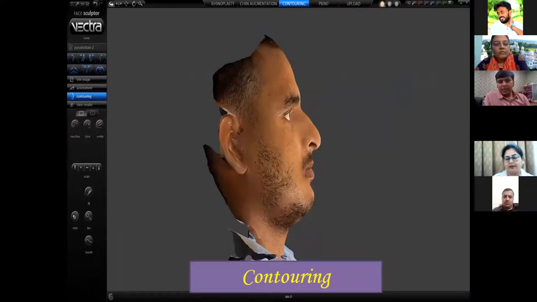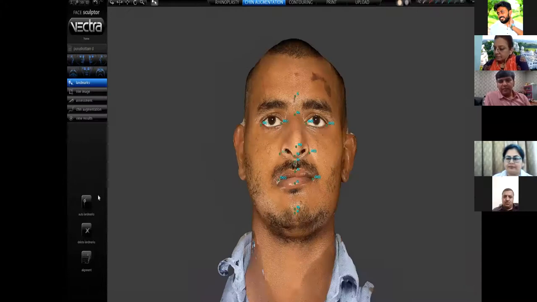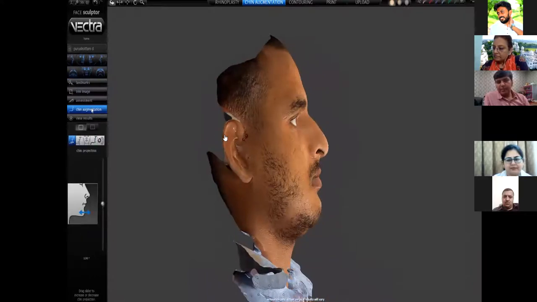We can go for contouring, have a few changes in the photographs, like we can modify the wrinkles on the skin, we can clone a part and get it merged to somewhere else, and we can resurface the surface anatomy of the photograph. Now, this is the chin augmentation procedure, which we can do and educate the patient and have a feel.